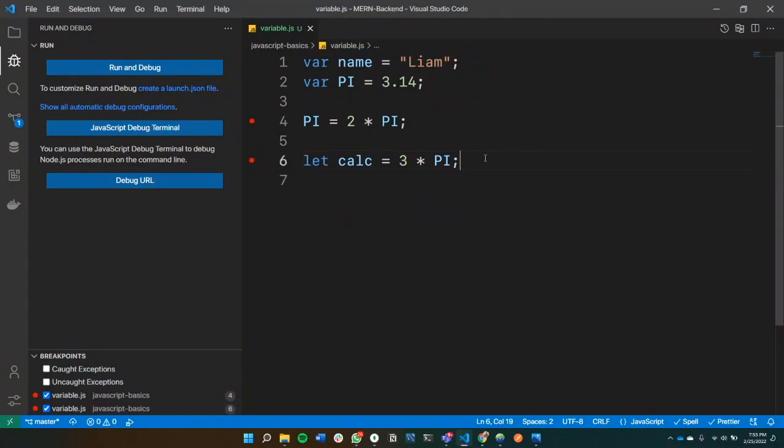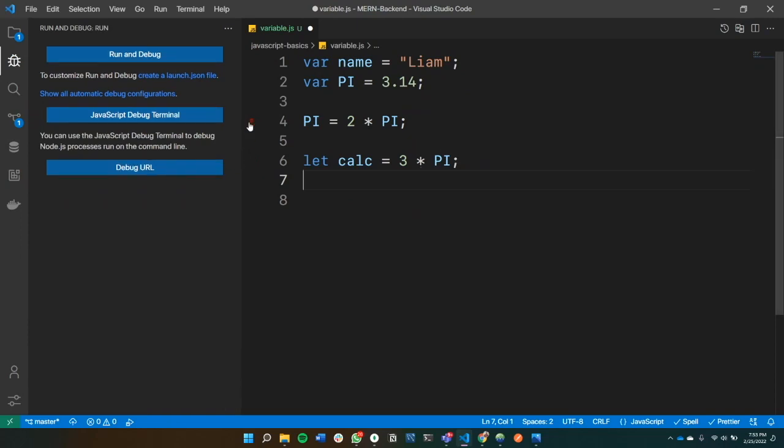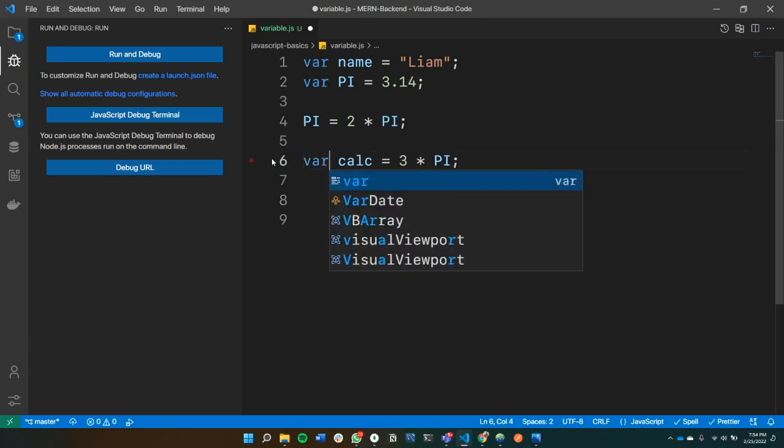That's why when they introduced ES6, they introduced the let and const keywords instead of var. So let's talk about the difference. The way the let keyword works is pretty much the same. So let's choose var.